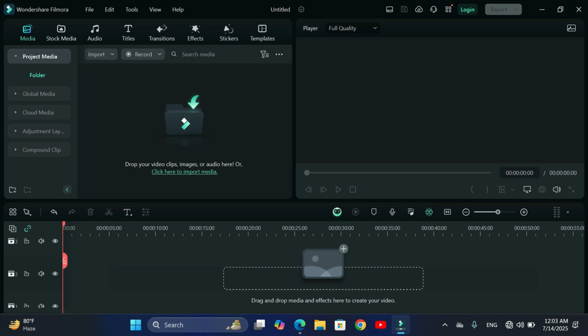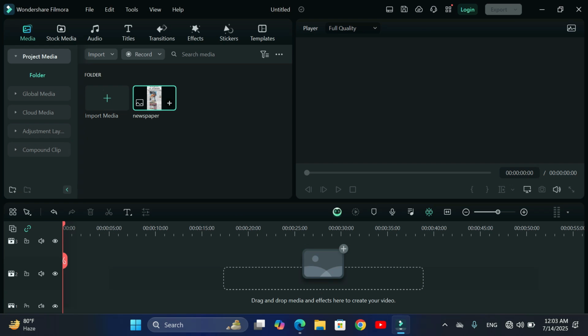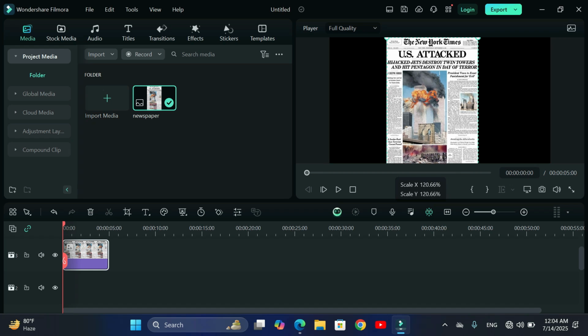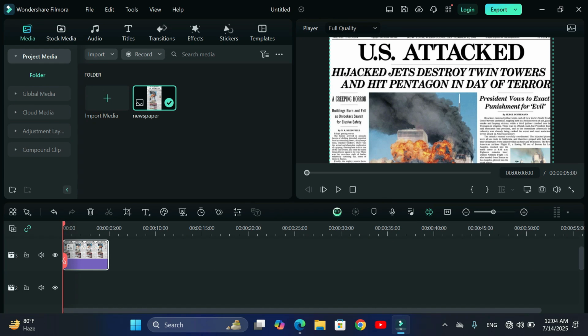So simply click right over here, and right over here I have this newspaper front page. Simply click over it and then drag it to the timeline like this. Let me click over here and expand it to cover the entire screen like this. Now I want this first line to be highlighted as I've shown you in the demo.